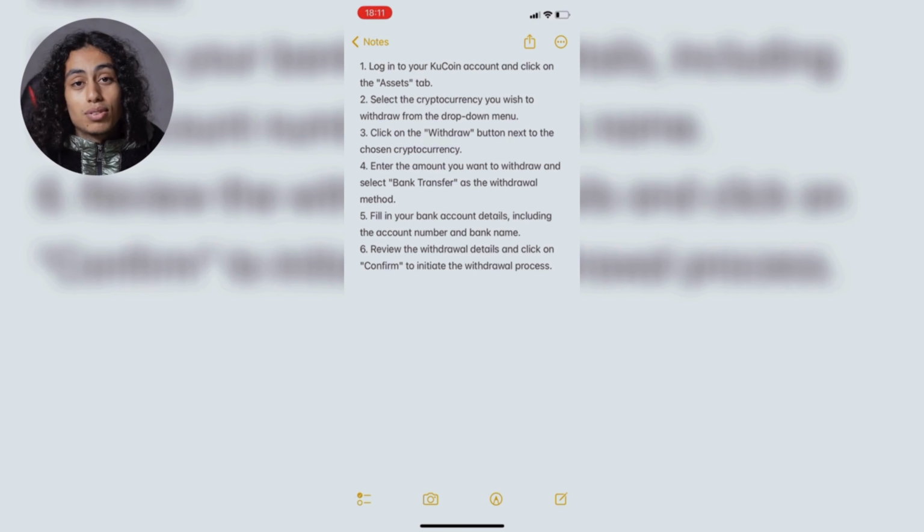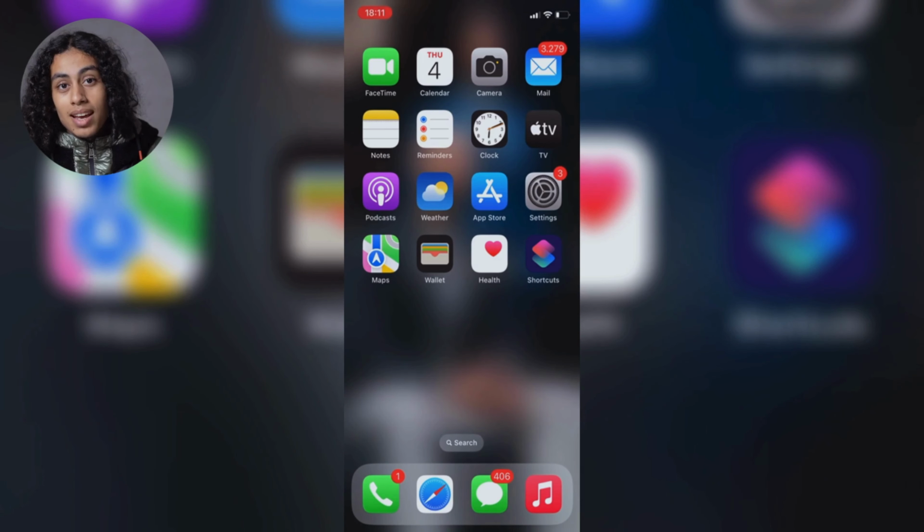It's not something difficult. As I told you, just some simple steps that you need to follow, which is 6 steps, and you're going to be able to withdraw money from Kucoin to a card or a bank account.